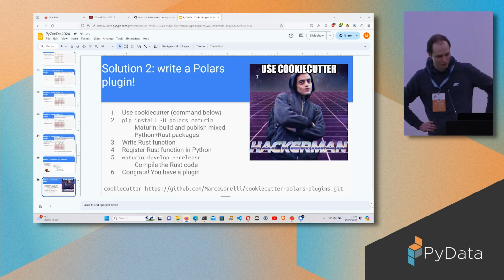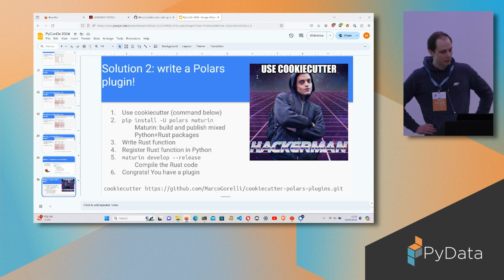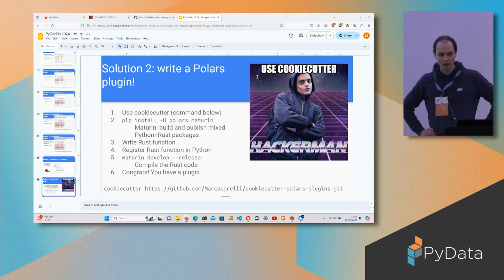The solution is to write a polars plugin, and you just need to follow the following 6 simple steps. So first of all, I recommend using the cookie cutter template provided at the bottom of the page. Step 2 is to pip install polars and Maturin. We're not going to get very far with polars plugins without polars, and Maturin is what we use to publish and build mixed Python and Rust packages.